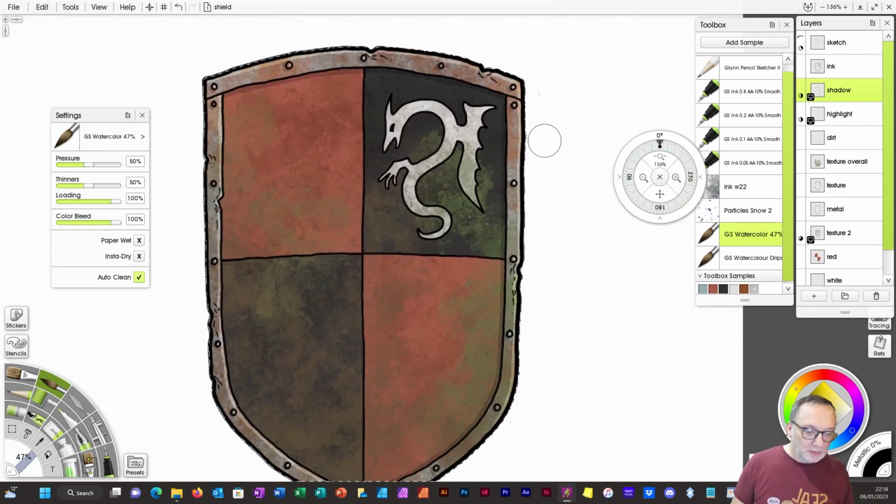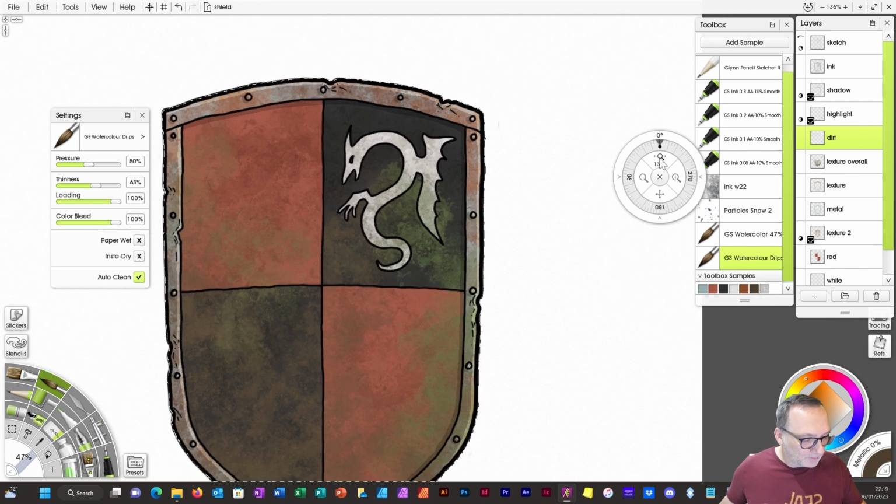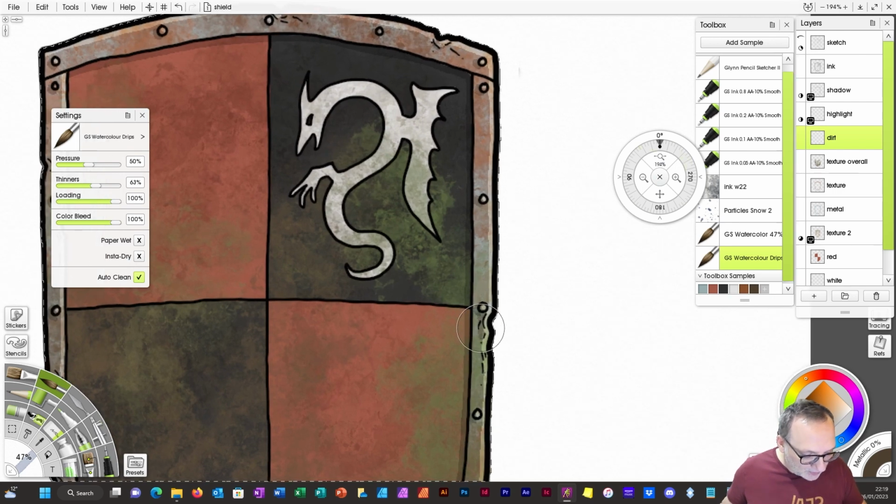Okay, so the next step is I've got a layer set up here for dirt, which is something that I normally apply as kind of drips off the rivets, just gives that extra sense of realism. So let's select dirty color, and then just under here I'm going to add some streaks.